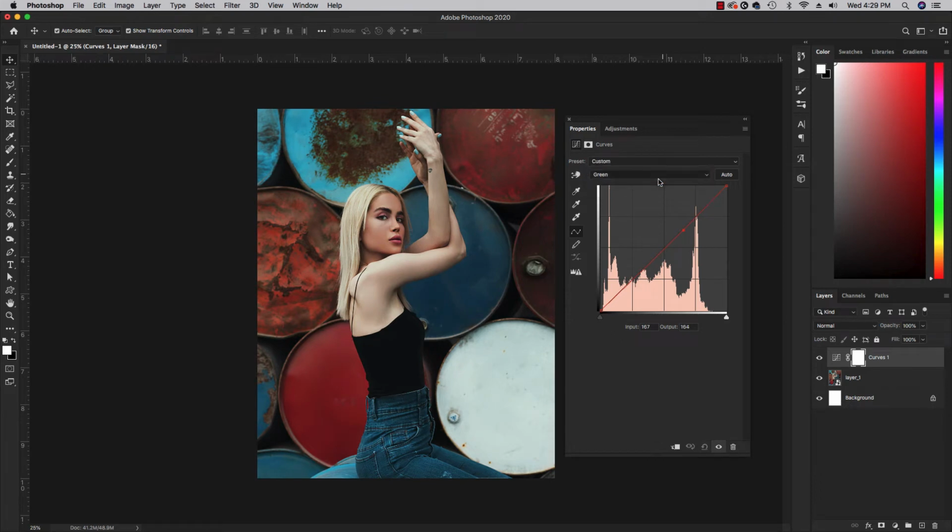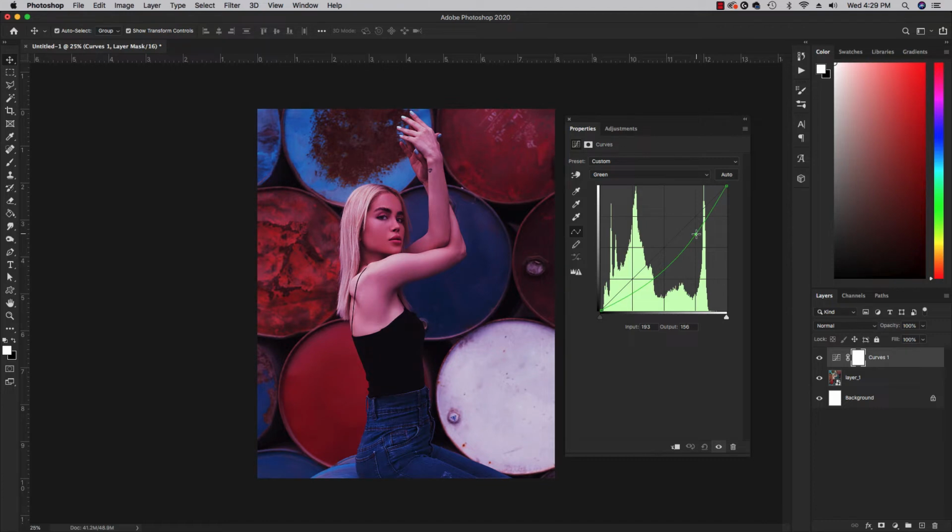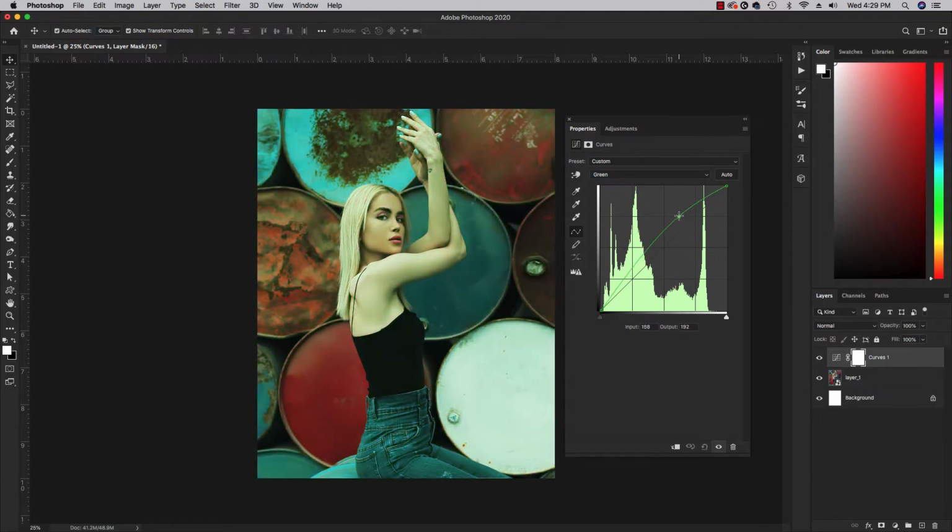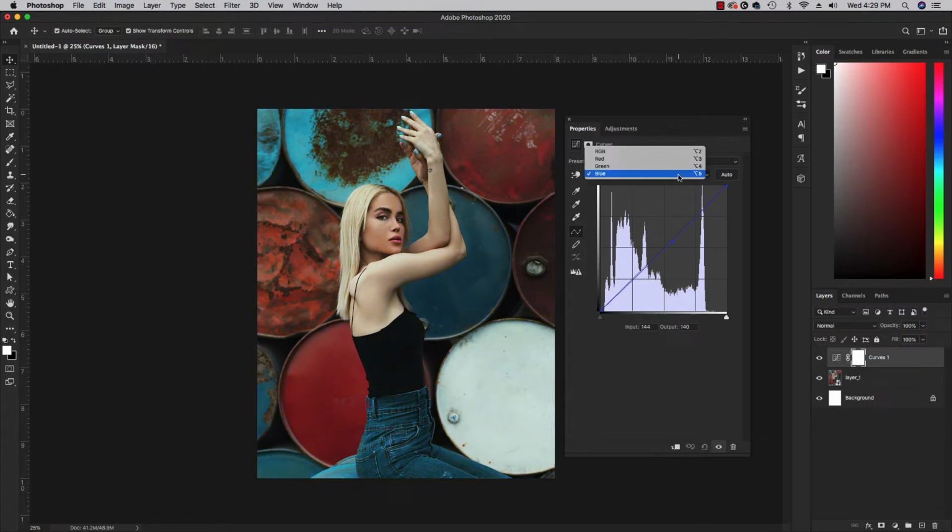If I went to the green channel, same thing. If I brought it down, it's more violet, purplish. If I brought it up, it's that green because we're in the green channel. So if I went to blue, bring it down, it's yellow, up, blue. So we are going to just go back to the main channel, and you can see all those edits for the respective colors were on screen. Even though they're minor, you can see them on the histogram.